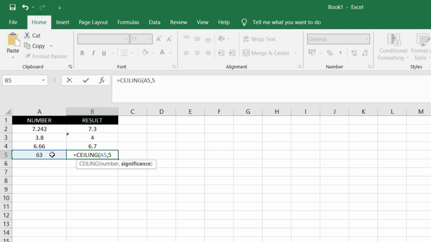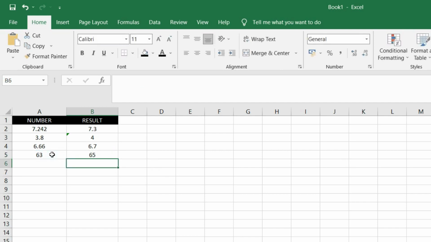Regardless of the sign of the number, a value is rounded up when adjusted away from 0. If a number is an exact multiple of significance, no rounding occurs.